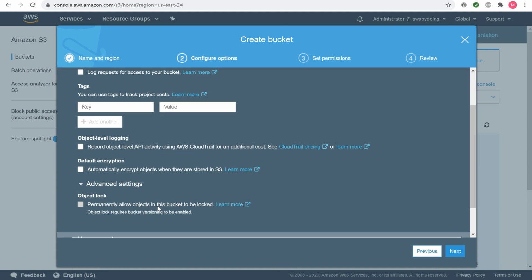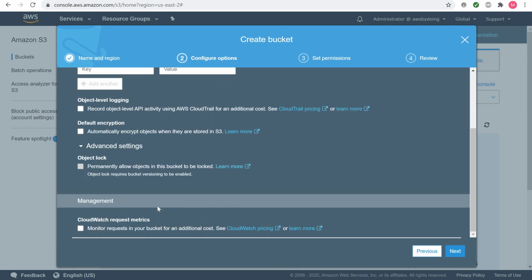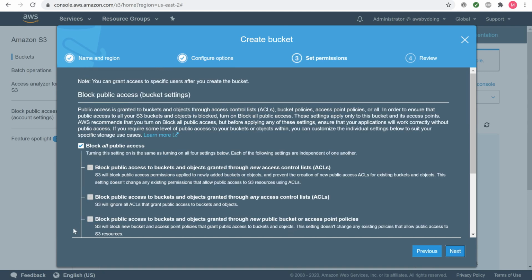On this screen, just leave the defaults and click on Next. You have the ability to set permission settings for your S3 bucket. Each bucket has an associated access control policy. This policy governs the creation, deletion, and enumeration or listing of objects within the bucket.